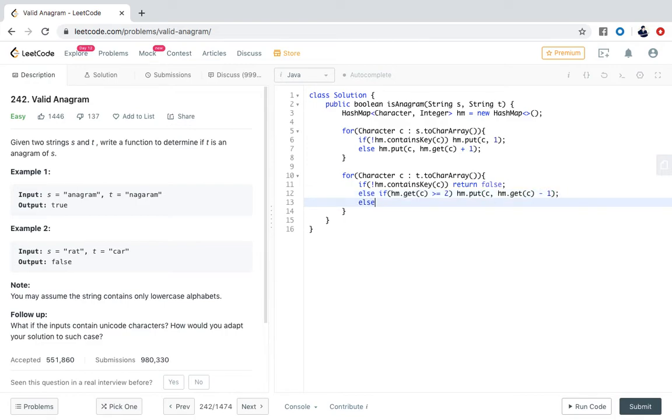Cool. And then else, if there's only one element present, we're just going to remove that letter from the hash map forever. So if it does not contain the key, you return false. Else if the count is greater than or equal to 2, we remove 1 every time we come across one. And otherwise, if there's only one letter, we remove it from the hash map so that when we check next time, it's gone. And then if this whole for loop passes, we're going to return true because it's an anagram.